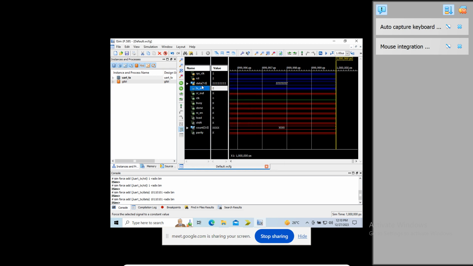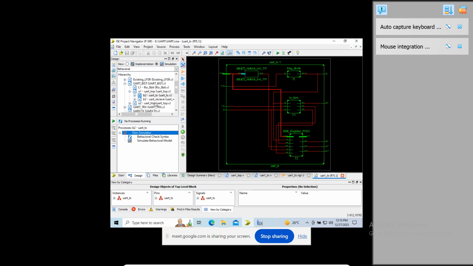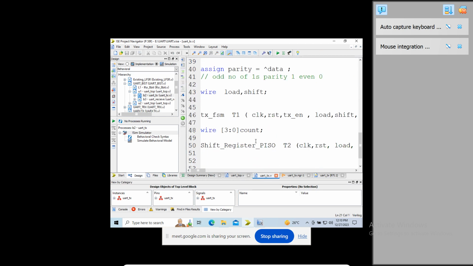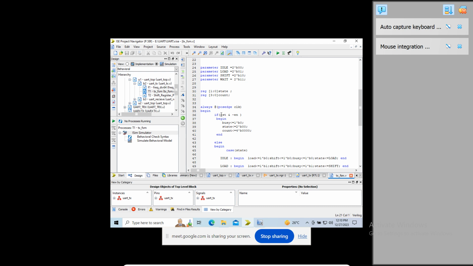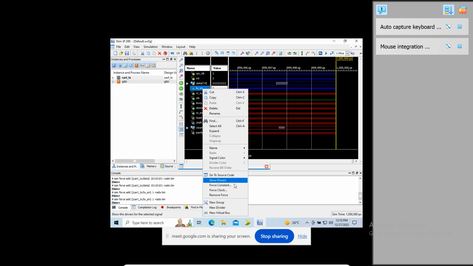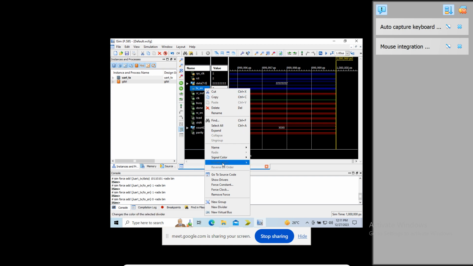Then next, transmitter enable. First of all, we will give transmitter enable as 1, and I will see in the code how the transmitter enable works. And transmitter enable 0. So first of all, we need to give transmitter enable as 0. There are two things, one and zero. Enable 1, and zero is disabled. That's it.